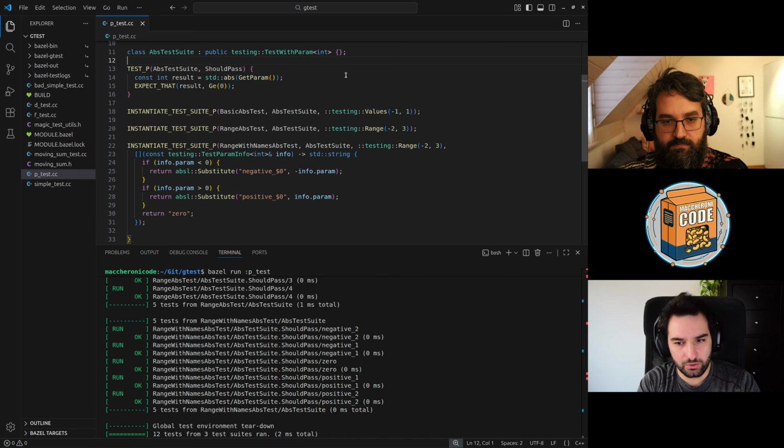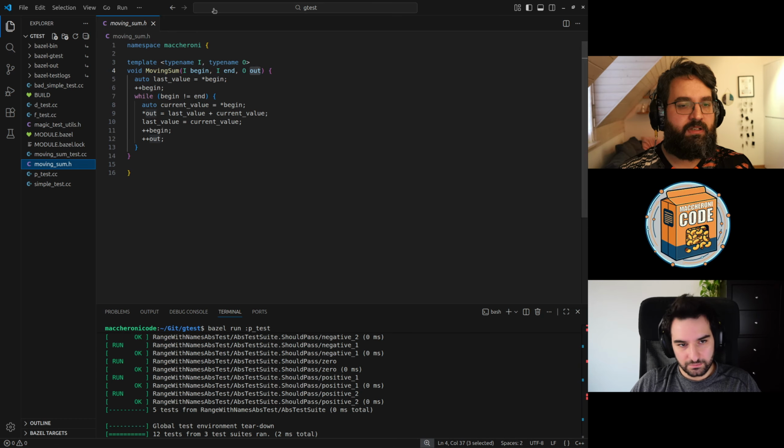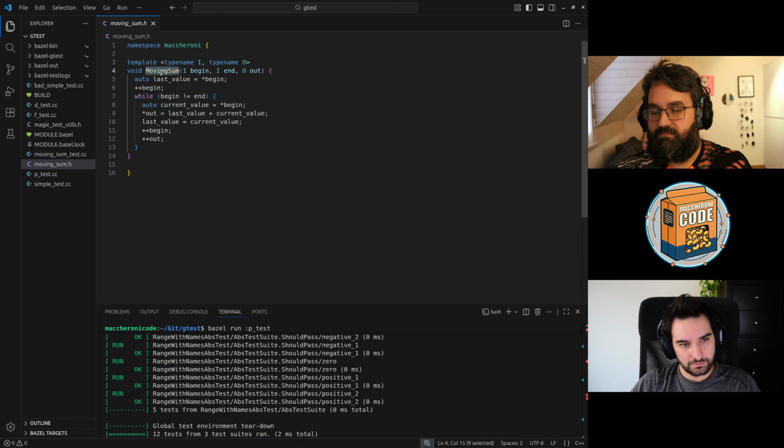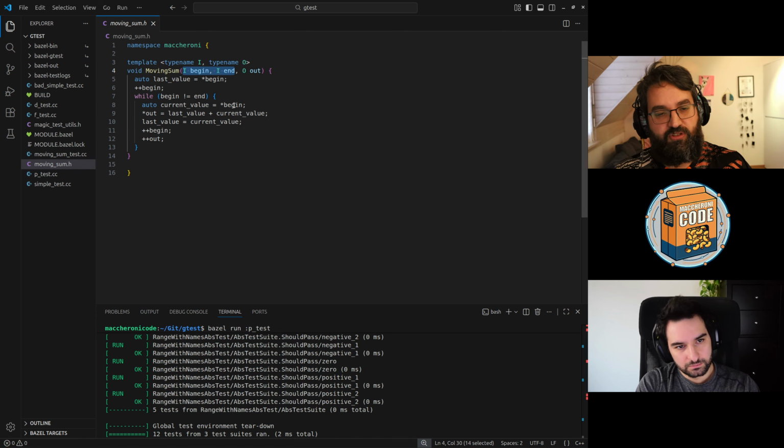Okay. This is all nice and clear, but could we write a real test? Let's do it. Okay, so this is a real world example. We have this moving sum, a common operator that is used in statistical analysis or for control systems. It is implemented with two input iterators, a beginning and an end, and an output iterator, and what it does is take the last two elements of the input and emit their sum into the output.